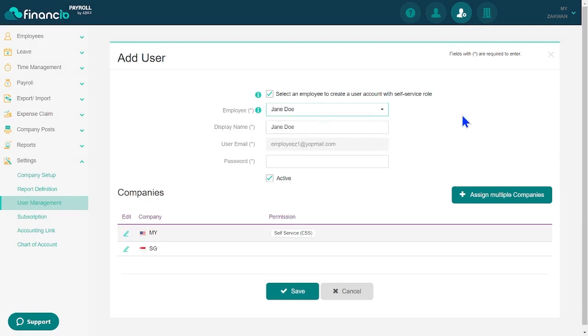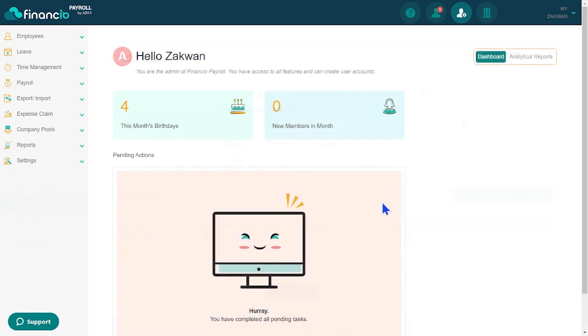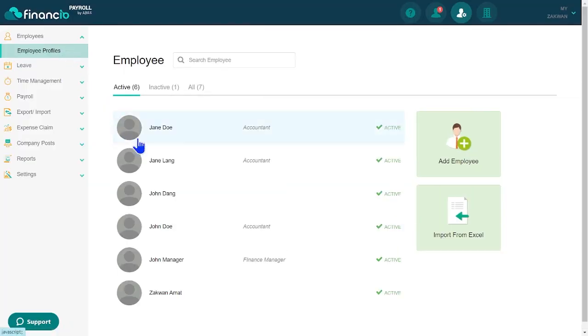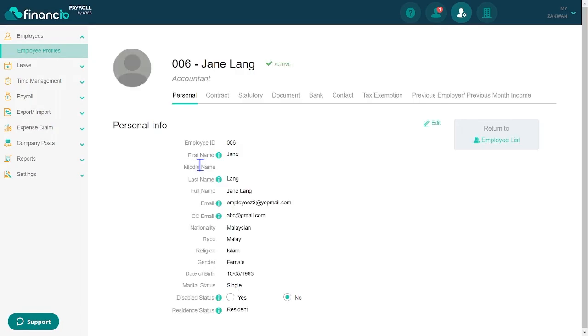To ensure accurate tax calculations, it is essential to input the employee's income from previous employers within the current year. You can do this by going to Employees, selecting the specific employee, and clicking on Previous Employer or Previous Month Income.